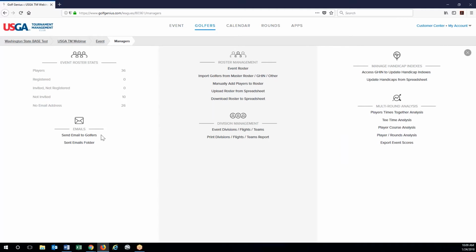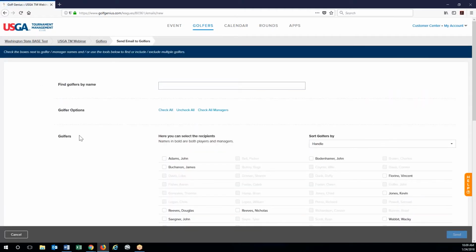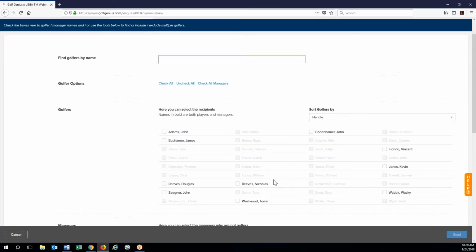Just wanted to show you this real quick, the send email to golfers. This is a nice way to send information to people in your event, just to let them know if something changed or send out tee times. So what you start with is by selecting who you want to send it to. So right now you'll see down here these are all the people in our event that we have emails for. So we can either check all of them or only just select certain people.